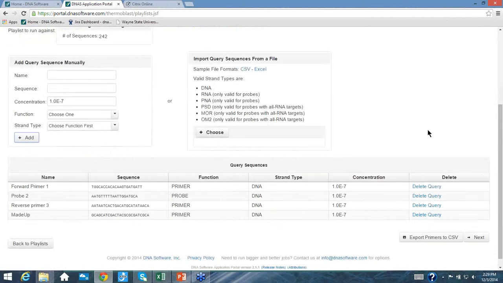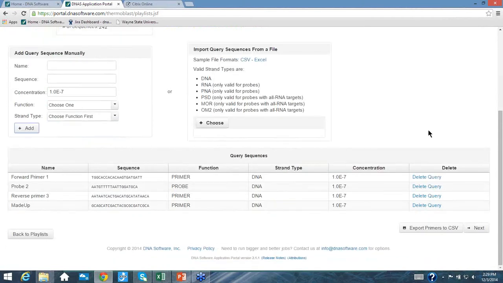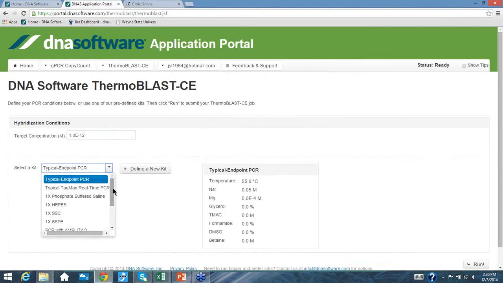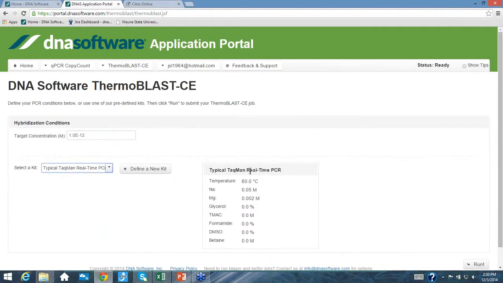All right. So with those primers, I mentioned there were 3 steps. The first step was choose our playlist. The second step was enter in your primers, which you can do manually or in batch mode. And the third and last step is to choose your hybridization condition. So we can provide a target concentration, and we can provide a kit type. We have a variety of pre-made kits here: typical endpoint PCR or TaqMan real-time PCR. These fill in these variables over here for the annealing temperature, sodium, magnesium, etc.